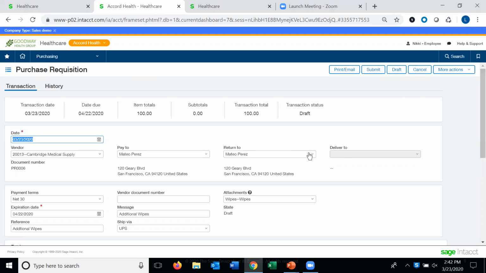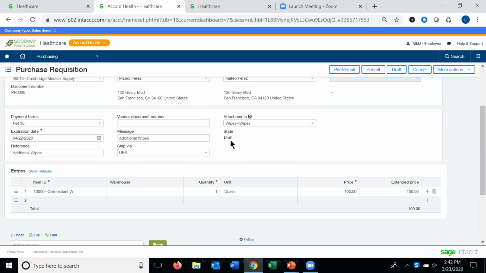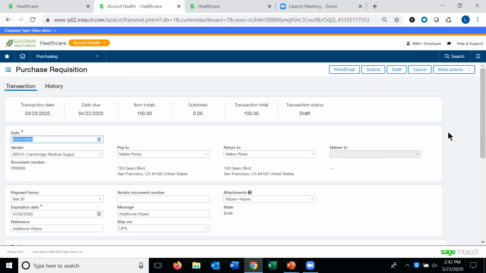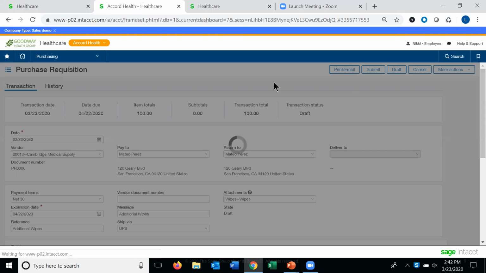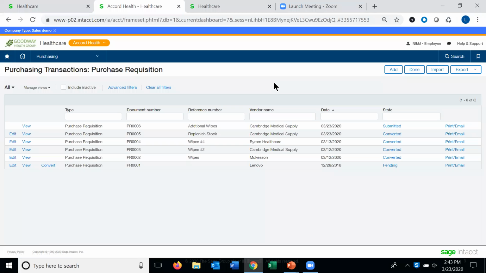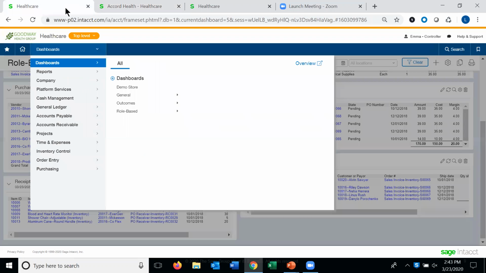So here at the draft level, I have a requisition, a Cambridge Medical Supply, and I'm asking for some disinfectant wipes to be ordered. And I can go ahead and enter that information as to how many I want and the price. And once I'm ready to go ahead and submit this, submitting this will kick off the workflow. And the workflow has now submitted this requisition for approval. It's sent it to the person or persons that need to get it approved.